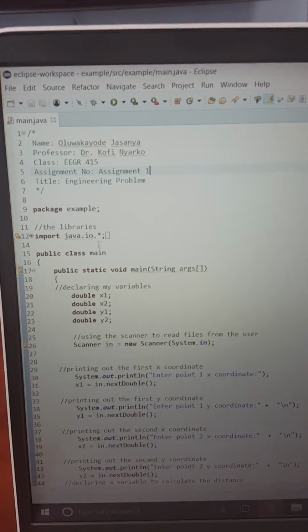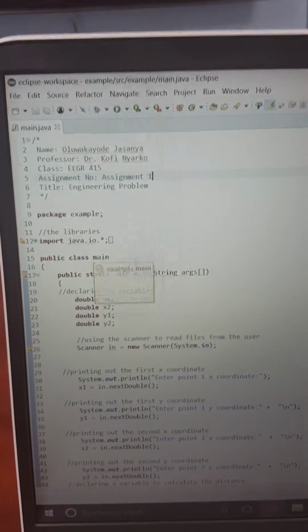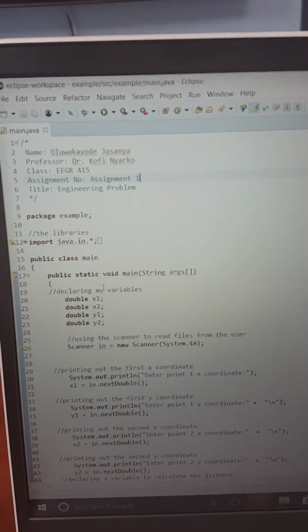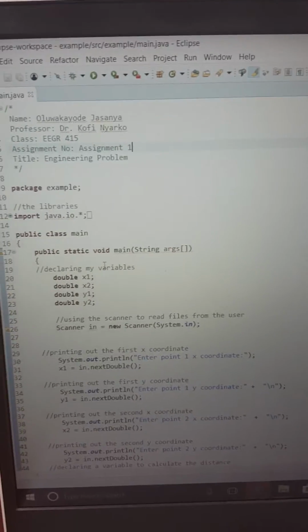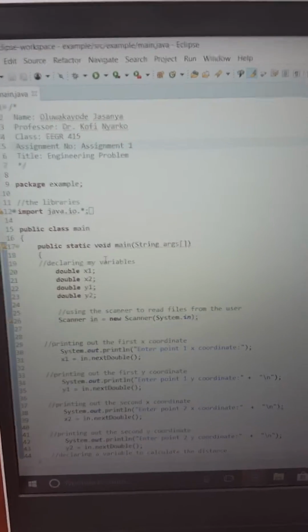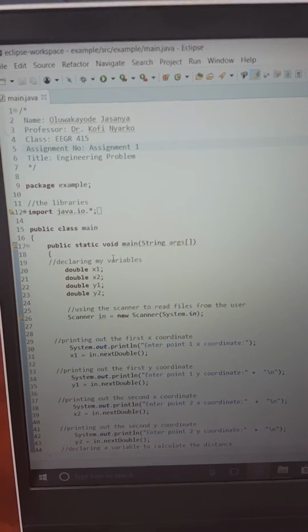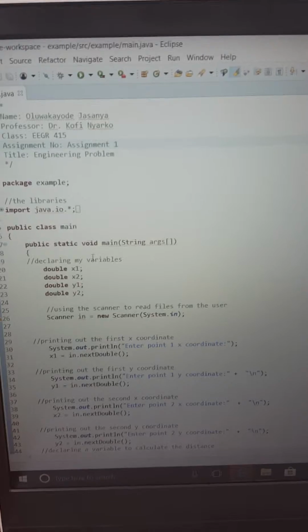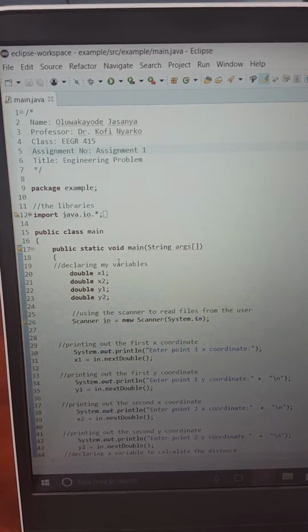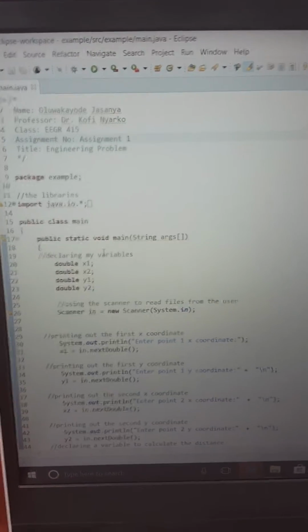So I called my class main, and I declared my variables x1, x2 for the length of the first line, length of the second line, y1 and y2, the y-axis of the first and the y-axis of the second.